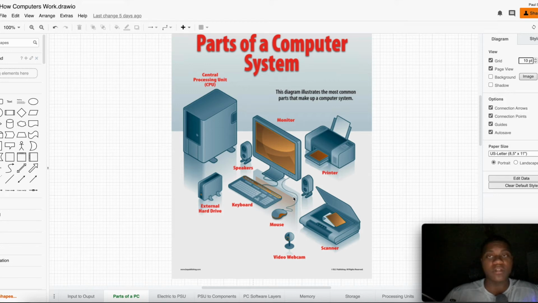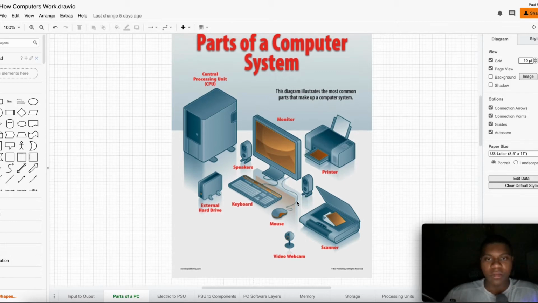In the last video, we talked about input and output. In this video, we're going to be talking about parts of a computer. So as you can see, the concept of input and output is still there. You have the computer that does the processing. It has a CPU, but then you have a bunch of input and a bunch of output.